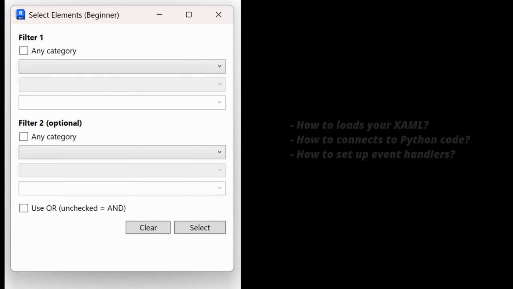Today, you have created your very first Revit plugin UI, complete with dropdown, checkbox, and buttons. You have learned how to use the Visual Studio Visual Designer, and how to add and customize the controls. Then, the importance of x:Name for Python connection, and best practices for UI layout and naming. This is a huge milestone. You have built the foundation that will connect to Python in our next video.